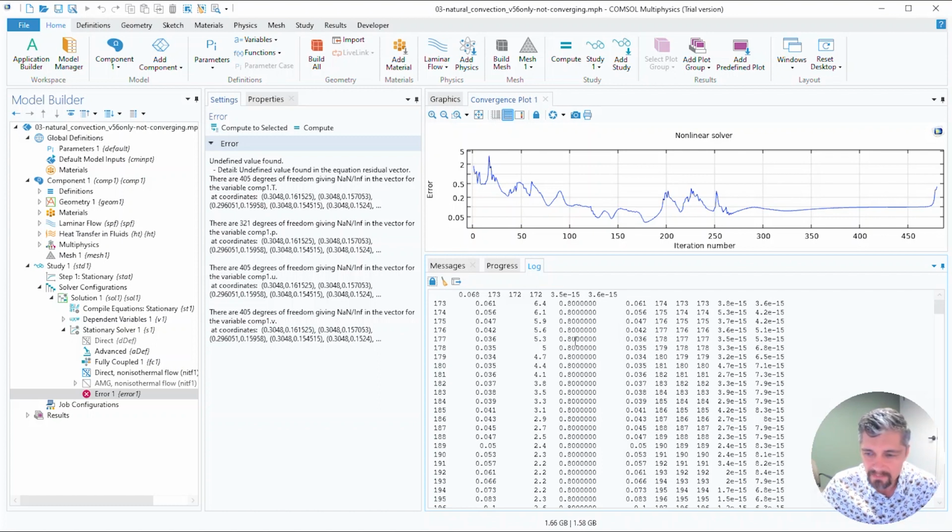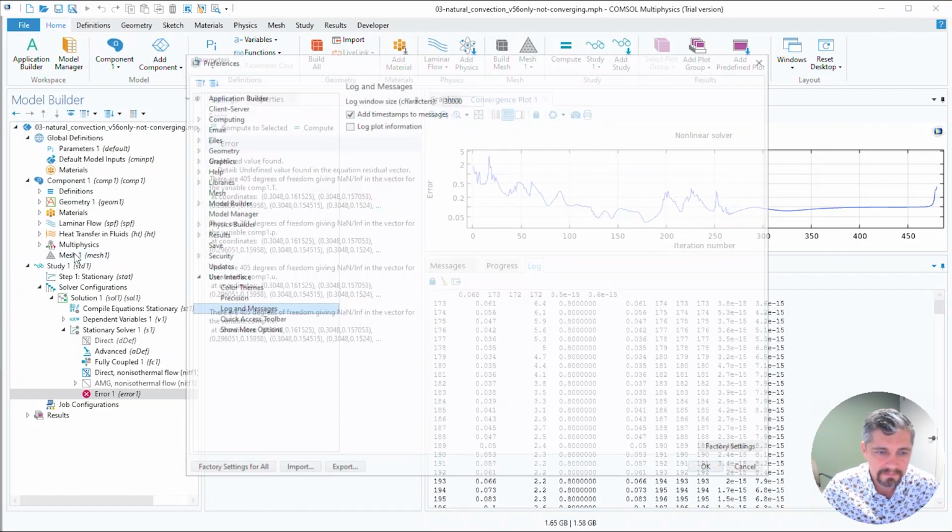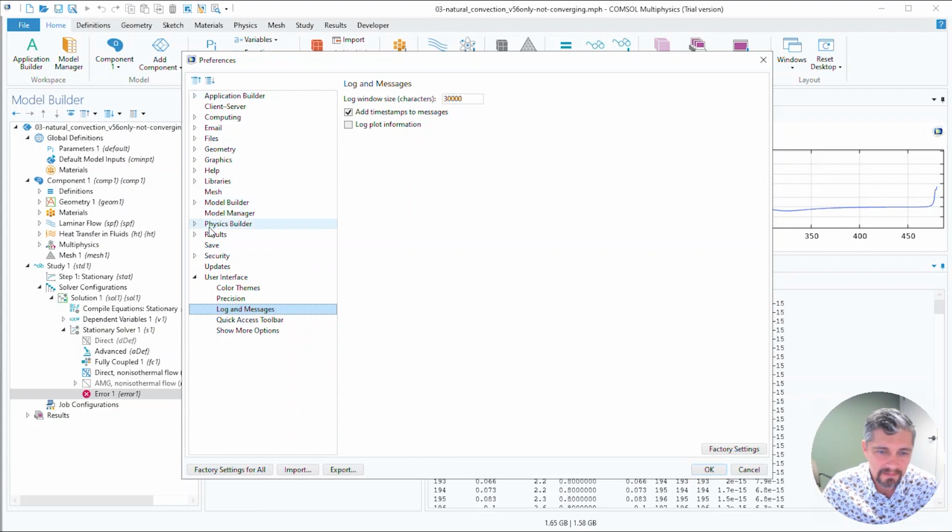And so I want to show you a tip for how to adjust the preferences in COMSOL version 6.1 in order to avoid that. The way you do that is by clicking File, Preferences, and then going under the User Interface section, Log and Messages section, and you'll see this edit field here, log window size characters. It's set to 30,000 by default whenever you install the software. I like to increase this by a couple orders of magnitude and click OK.